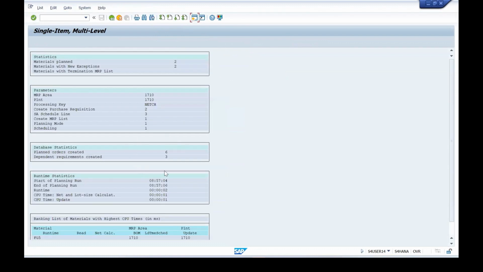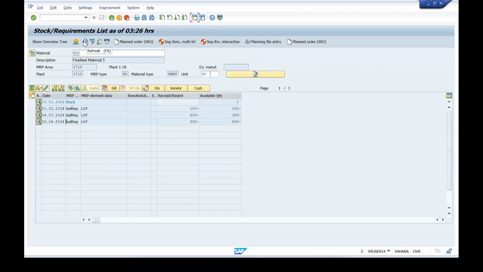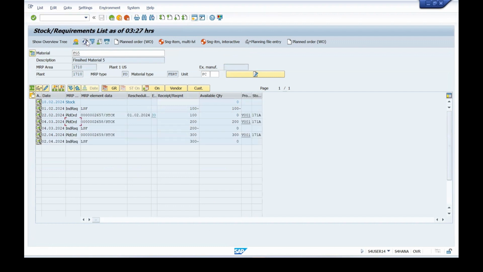Then the system, you see this, 6 planned orders were created and 3 dependent requirements were created. If I go back and refresh, you can see the same thing. For each of these requirements, there is a planned order associated with it. There is a planned order for 100 quantity, a planned order for 200 quantity, a planned order for 300 quantity, in order to fulfill the 100, 200, 300 requirement.